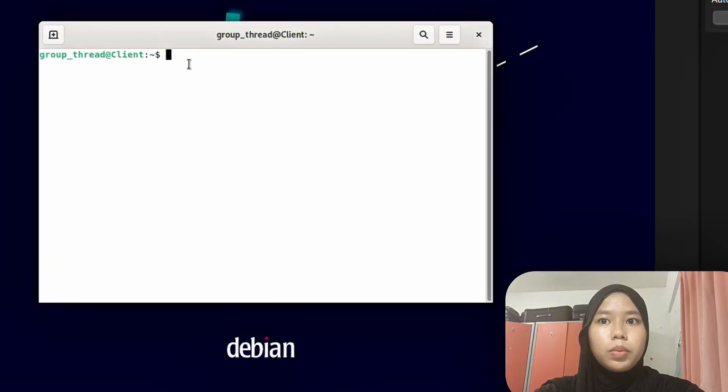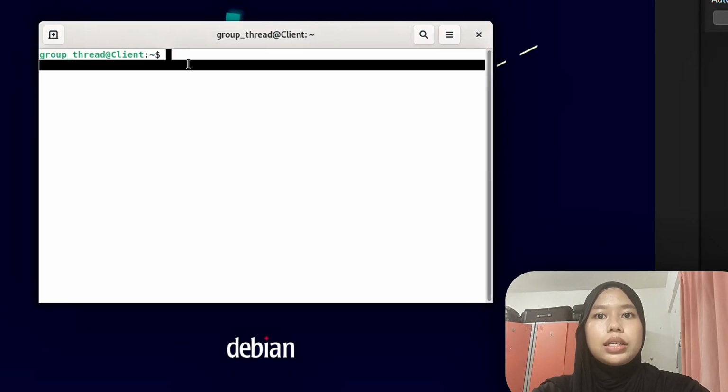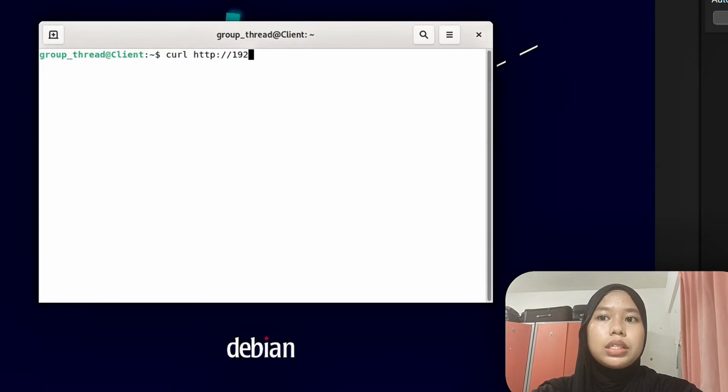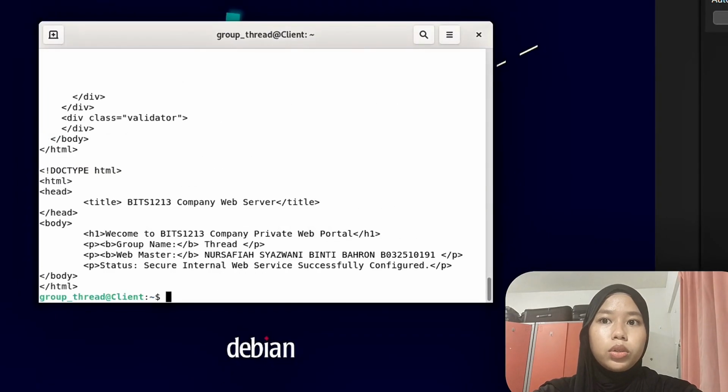Let's pull our custom localized homepage directly inside this isolated terminal environment using the text data transfer utility tool curl. The command is curl http://192.168.1.254. The application layer successfully fetched the custom code from our web server.